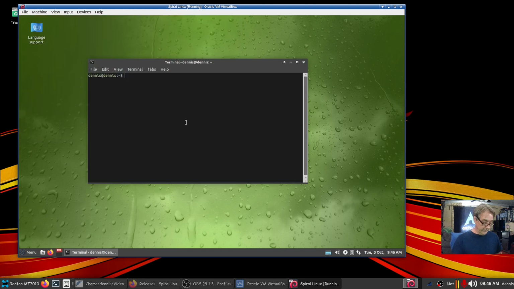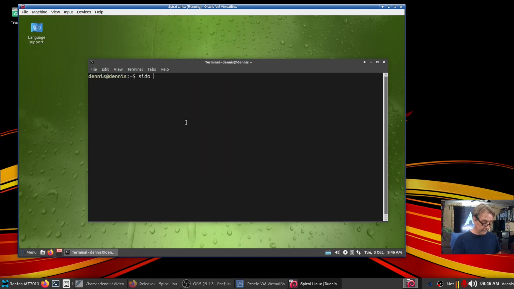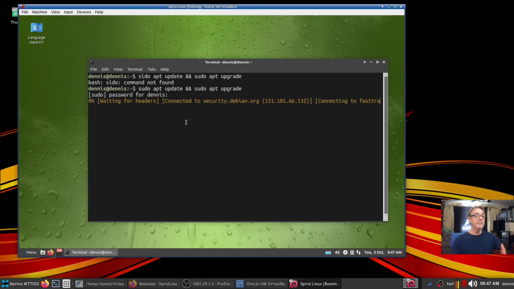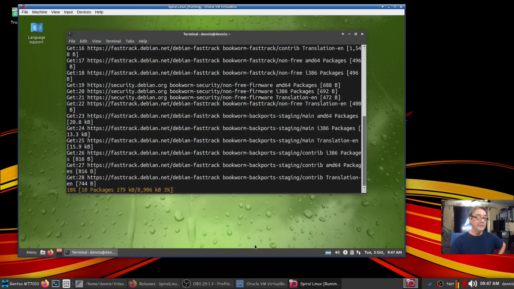So in Debian, it would be sudo apt update and sudo apt upgrade. That won't work either. Now, that's much faster. And again, you can see on my network down here, it is reaching out.